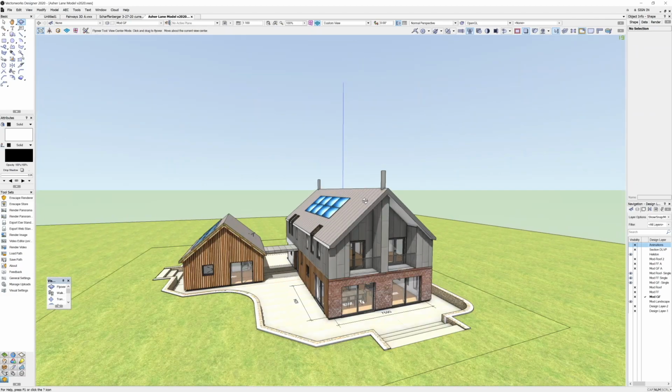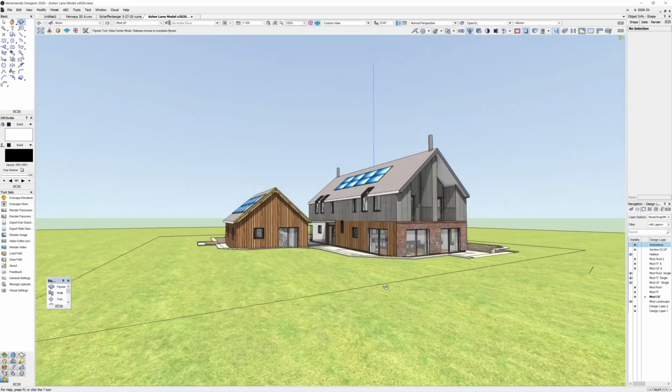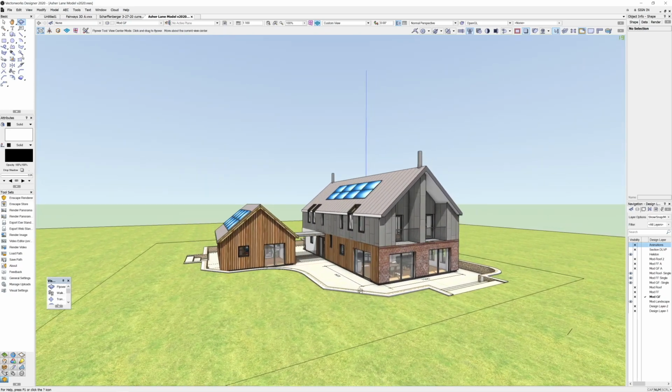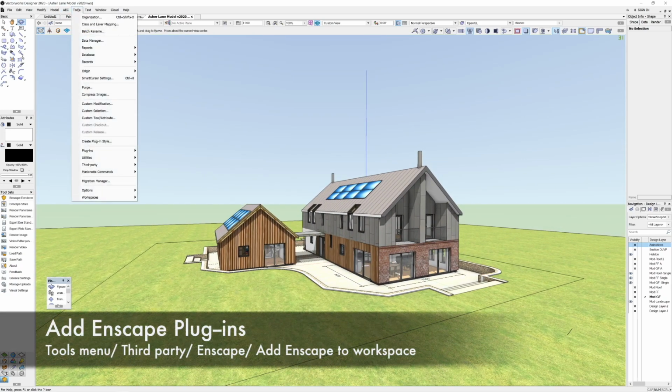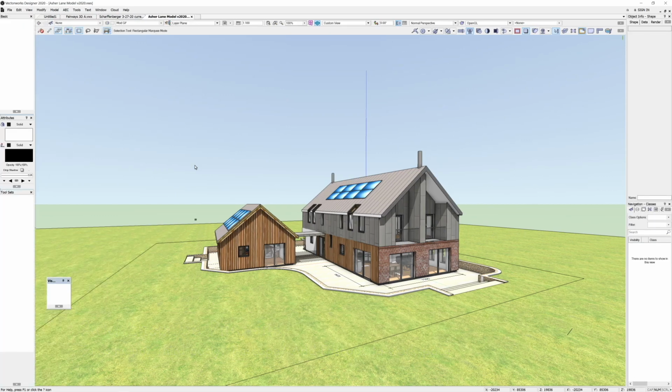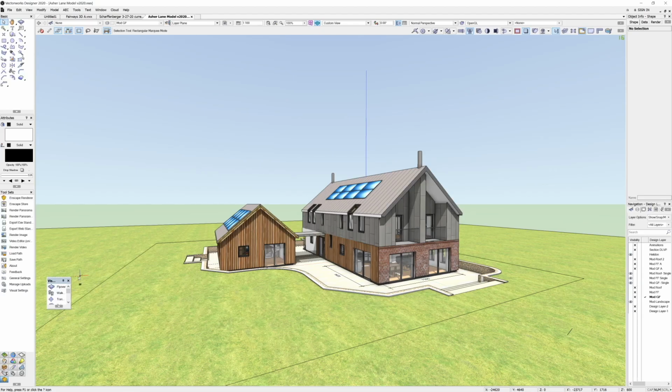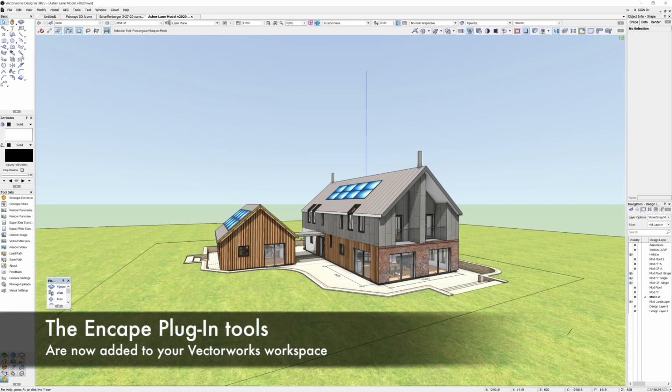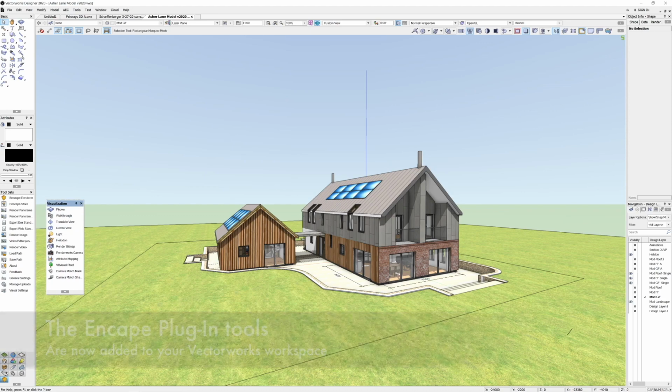We're just going to take a look at the example project here. This is a project I worked on a little while ago. In order to get the plugins installed, we just go to Third Party, Enscape, and add Enscape to Workspace. Now wait a few moments while the workspace reloads in Vectorworks, and suddenly you'll notice a new icon down at the bottom of the tool sets, and here you can see the Enscape tool sets available.